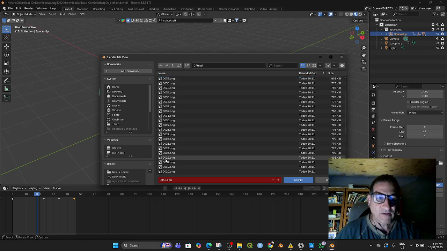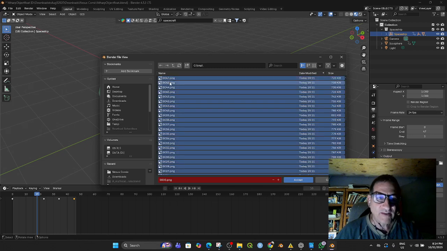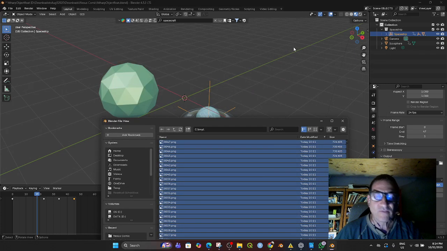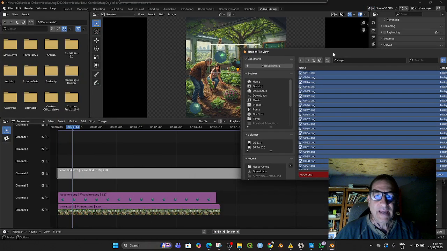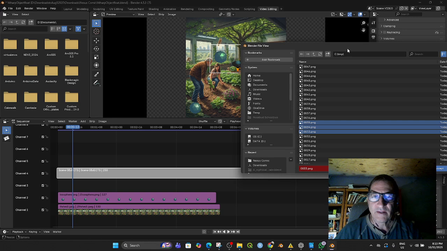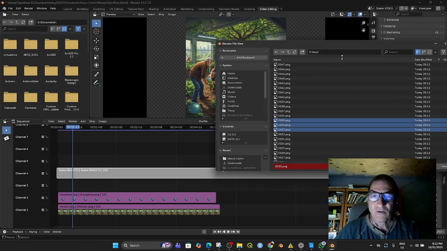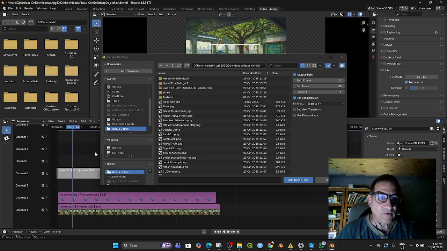And what you can do is then take all those frames, and they start all the way from 0, 0, 0 all the way up to 47. You can drag those frames into the video editor. So we'll go back to video editing, and we'll drag them. Oh, it doesn't let us drag them. Well, that's a shame. So I guess what we have to do then is go to add, and go to image sequence.